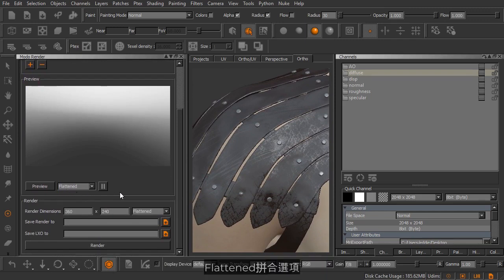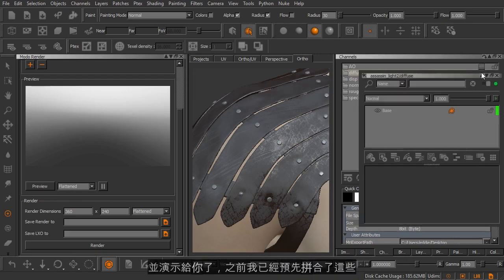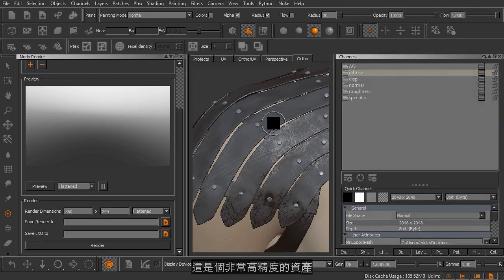So this flattened option, what MARI is going to do is it's going to allow Modo to flatten all of our texture information inside these channels. Now you may be asking yourself, why would I want to do that when I've pre-flattened it? And I made a point to let you know and show you that I've pre-flattened this. Well, again, this is a very high resolution asset.